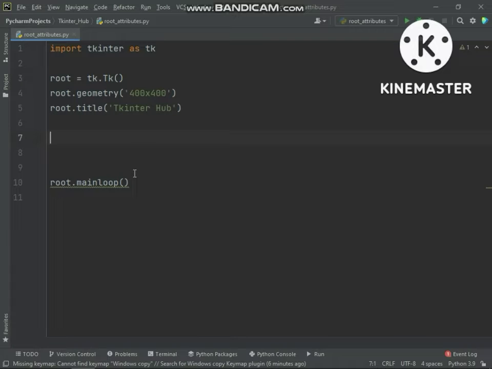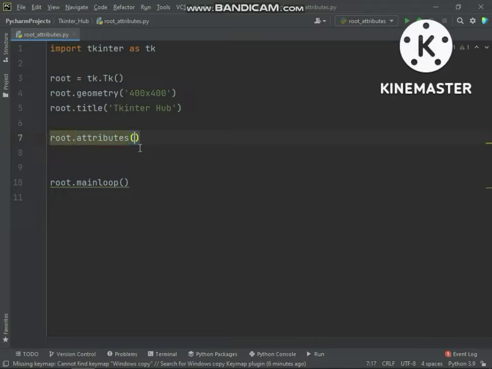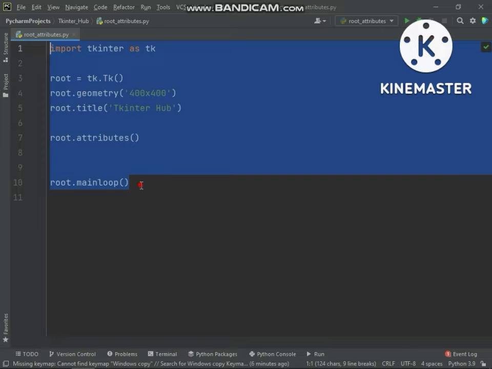Hello friends, in this video I will tell you about the Tkinter root.attributes method. You will know about how to use it. And also here is the basic code of Tkinter.